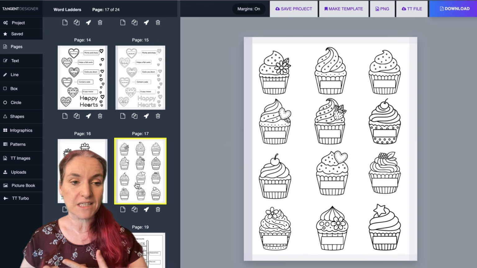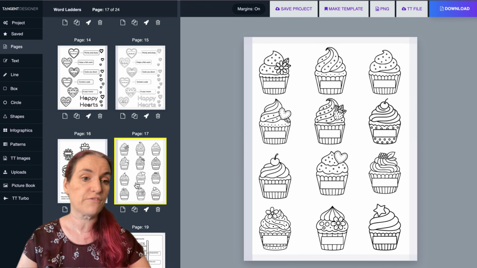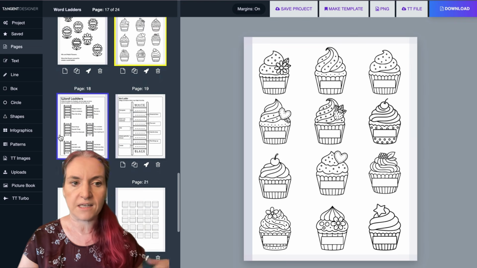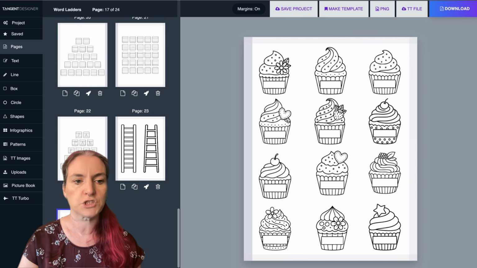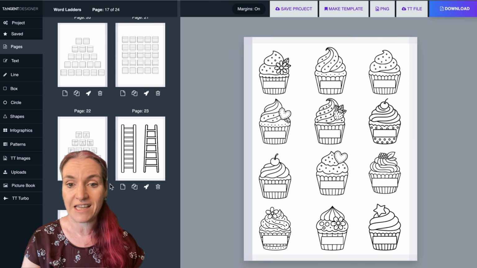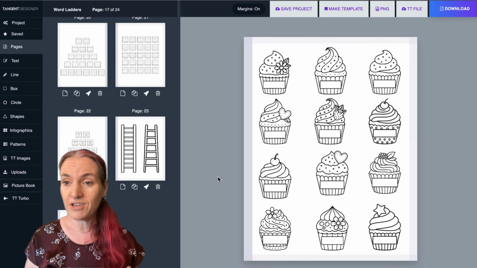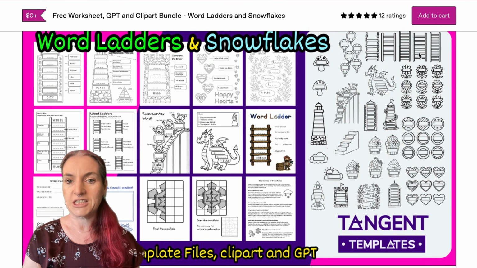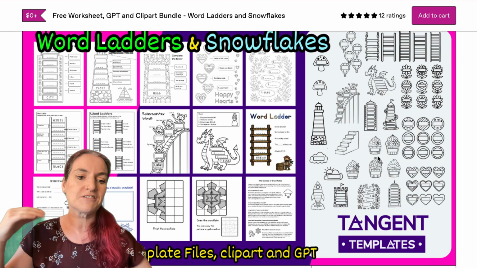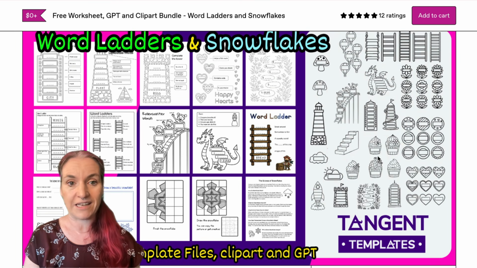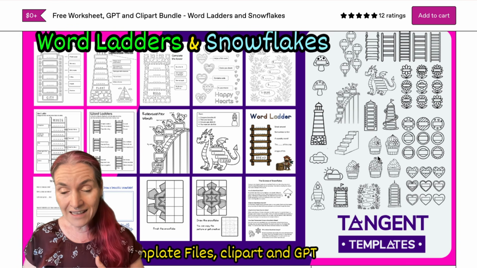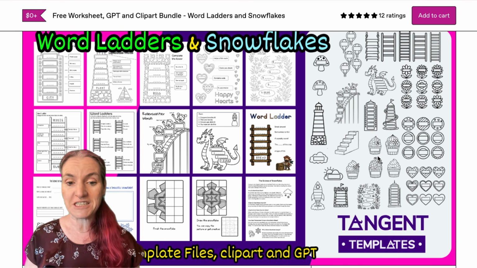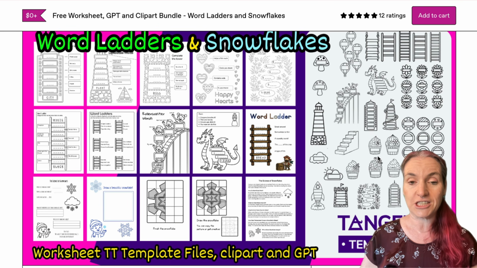And so what I'm doing is not only giving you this TT file with all these templates in, and there's like 24 templates and pages in here, as you can see. And I'm giving you all the templates that you see here, but also you actually get all of this clip art. So there is a ton of free clip art in this freebie. And there's also a GPT. You can use it with a free ChatGPT account, and the GPT will generate word ladders for you.